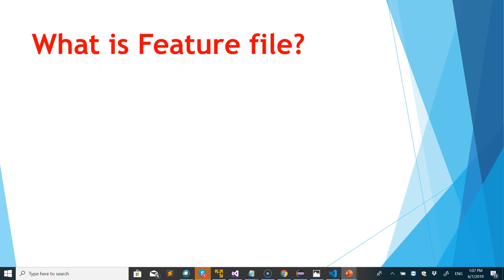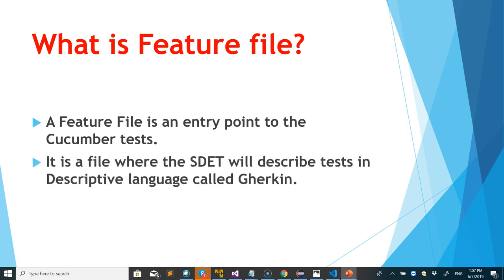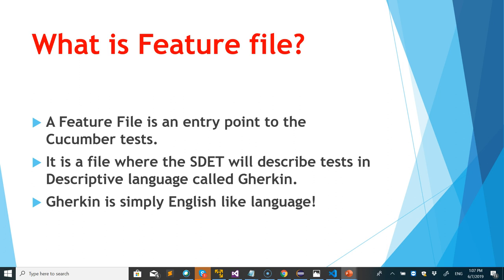Now, BDD Cucumber starts from creating a folder, feature folder. Then inside the feature folder, we create a feature file. Now, what is a feature file? A feature file is an entry point to the Cucumber tests. It is a file where the software development engineer in test will describe tests, or test scripts, in a descriptive language called Gherkin. And Gherkin is simply an English-like language, as I mentioned earlier also.